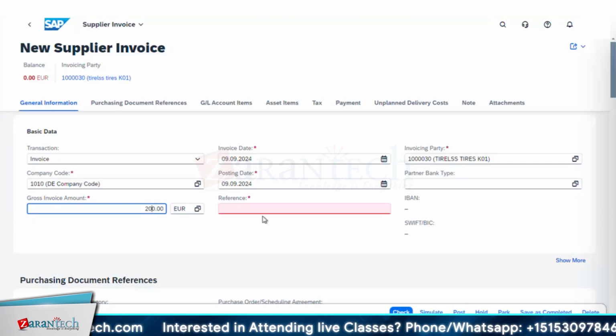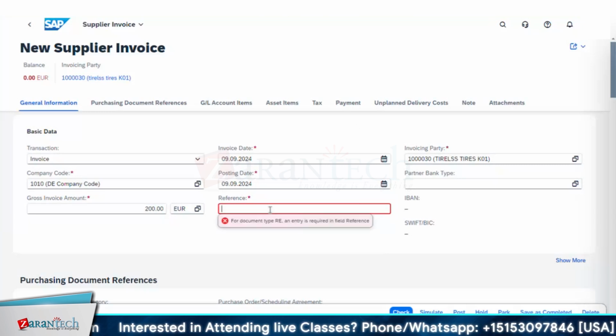Actually, our process here is when we upload, in the template we have all the data, the invoice date, the posting date, we have all that. And then when we upload, it will automatically fill that up.